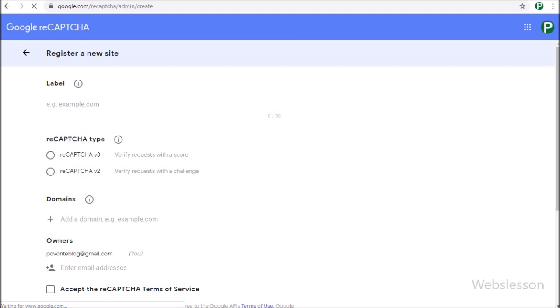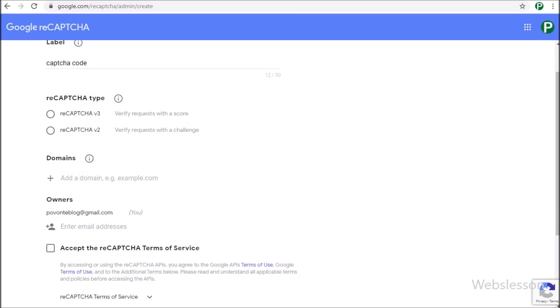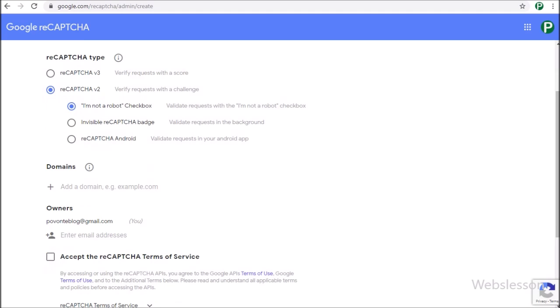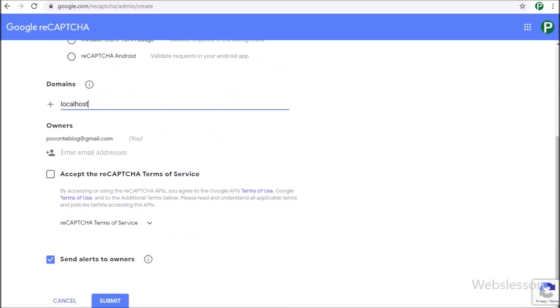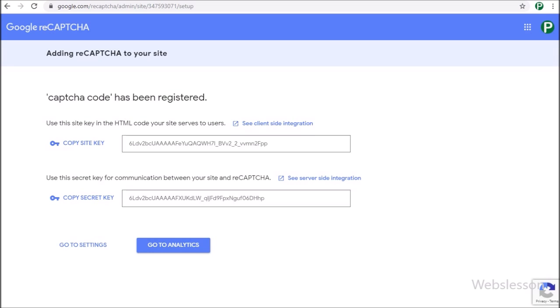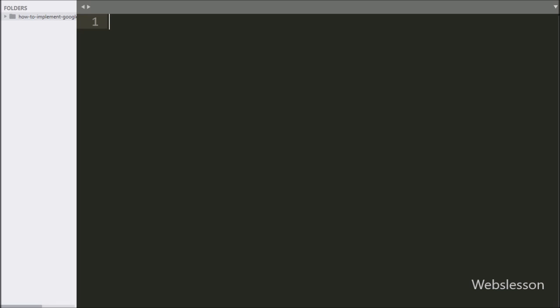Here in the label field, we enter the label name, CAPTCHA code. After this, we select reCaptcha version 2. Then we have to define the domain name, and since we are using this code on localhost, we write localhost, and lastly click on the submit button. After clicking, on the web page we can see the site key and secret key. We copy both for our future use.